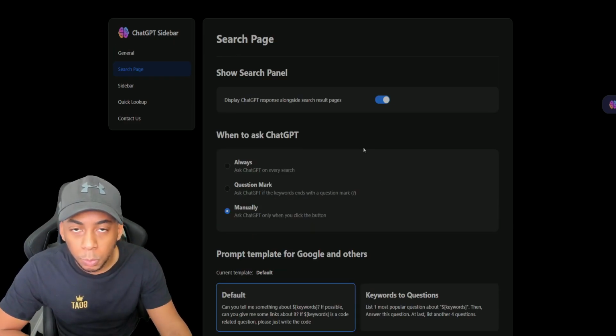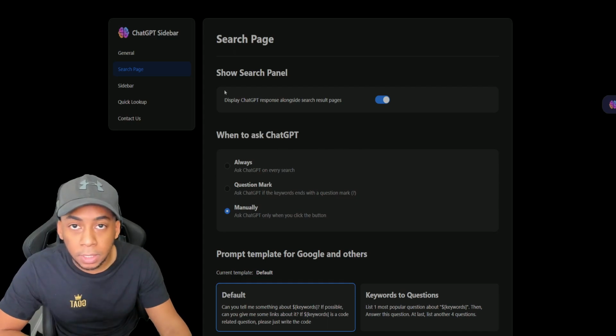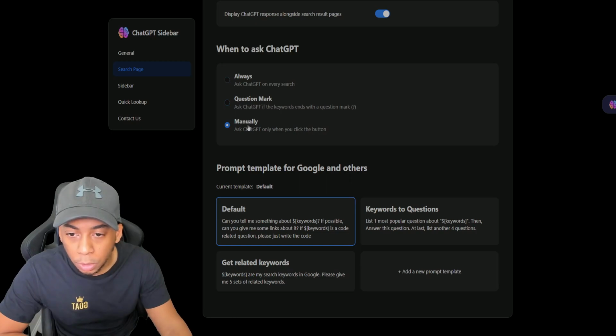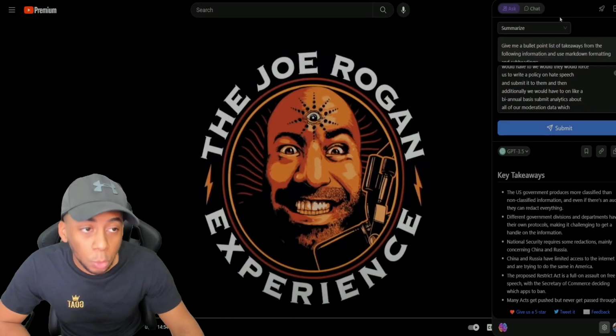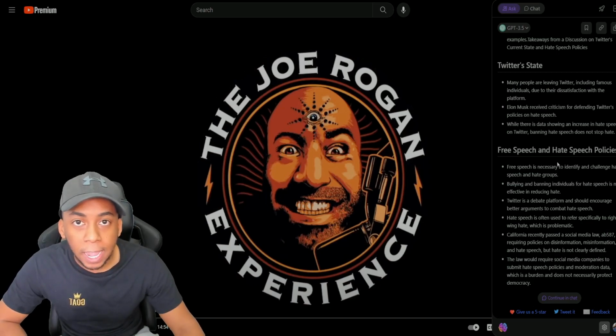This plugin also works with Google search. So while you're doing a Google search, you can have ChatGPT sidebar also answer your query. You can set it to always, question mark, or manually, and you can add different prompt templates to do that too. And finally, the coolest part is that after it summarizes your YouTube video, you can ask it questions afterwards.